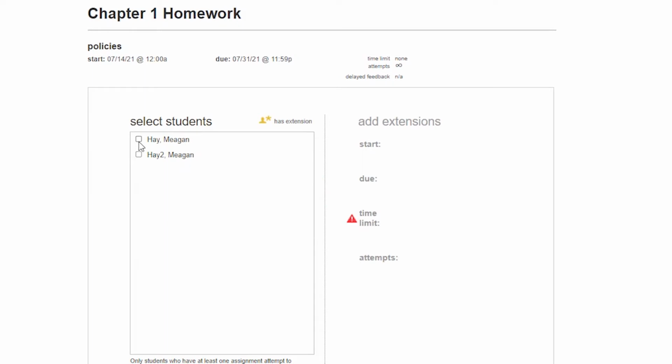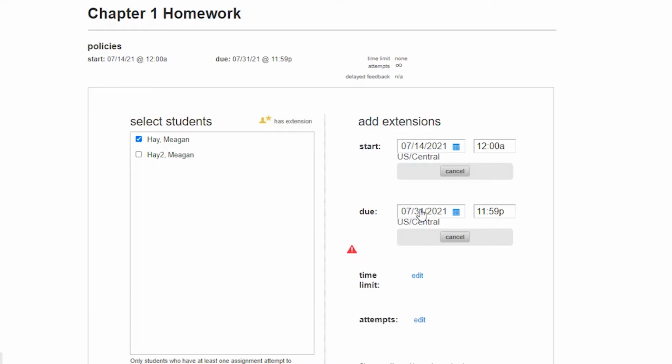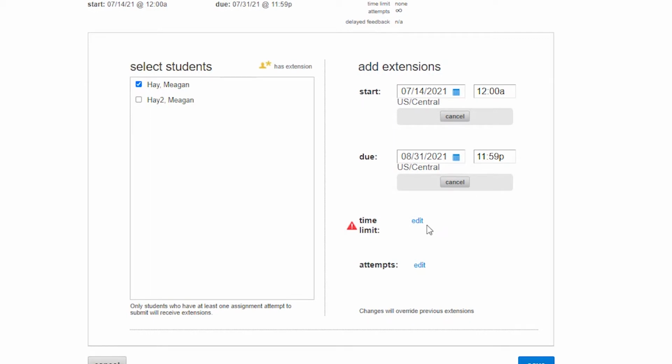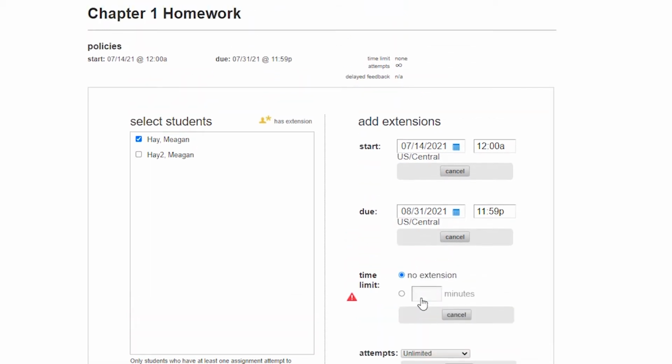From here, we can select the student that requires the extension or students, and we can adjust the start date and time, the due date and time, as well as the time limit and the number of attempts. You can always refer back to the original policy settings at the top of the page if you're unsure about the original time limit or the number of attempts granted.